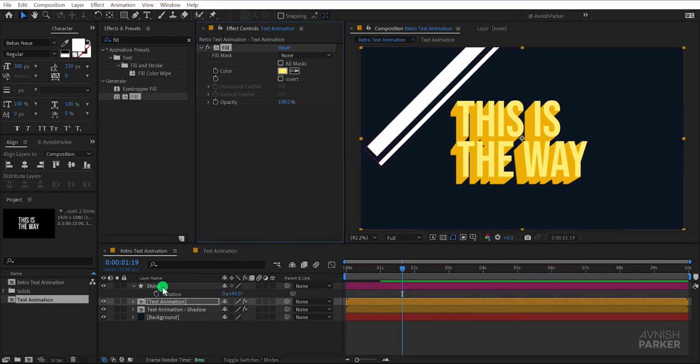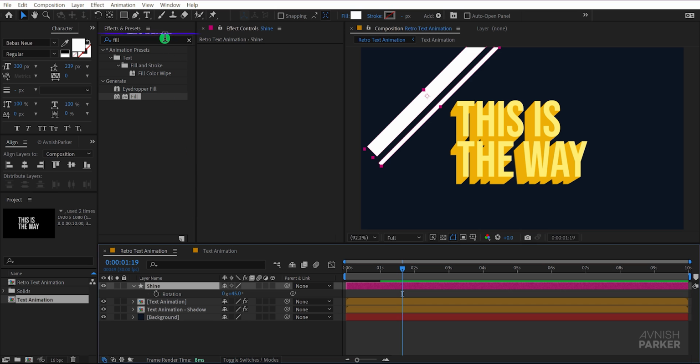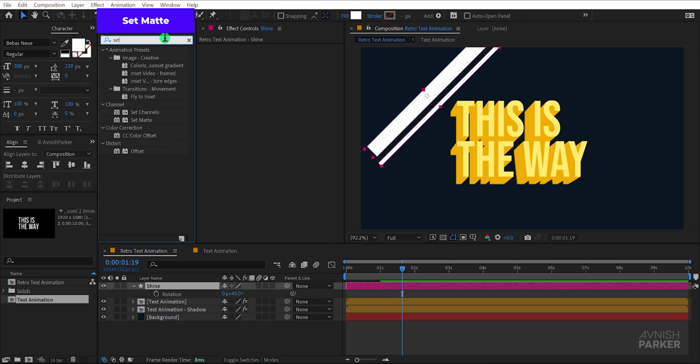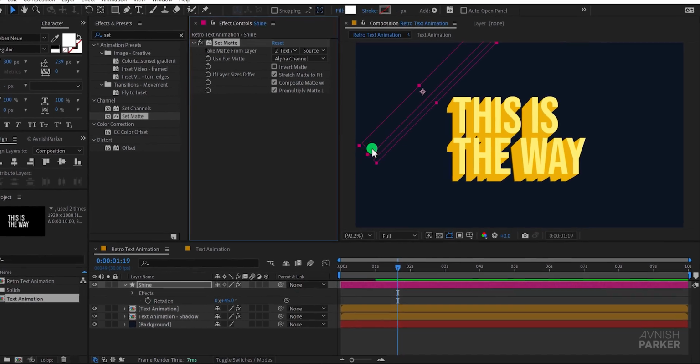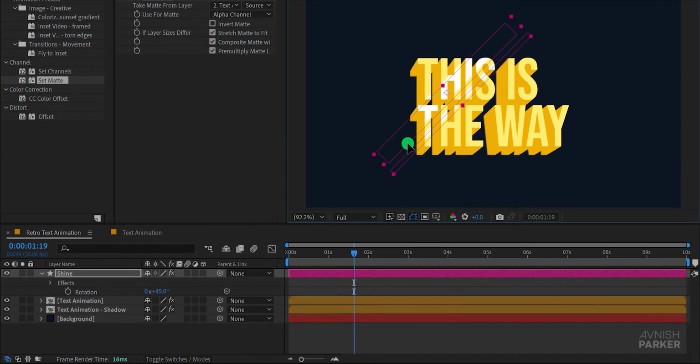Finally, select the shine layer. Go to the Effects and Presets panel and search for Set Matte. Apply this effect to the shine layer and set the track matte to the text animation layer. This will ensure the shine only appears over the text.